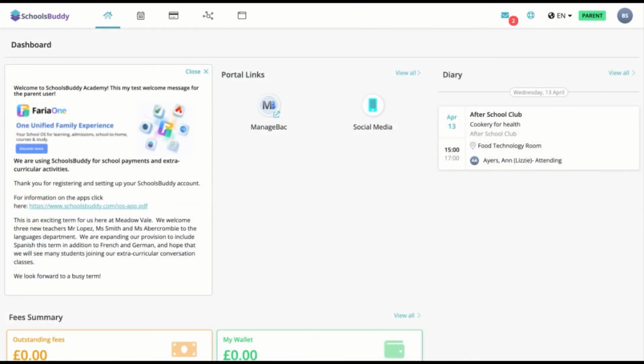And that is a quick overview of how to use SchoolsBuddy and some of the features that you will encounter whilst using the site.